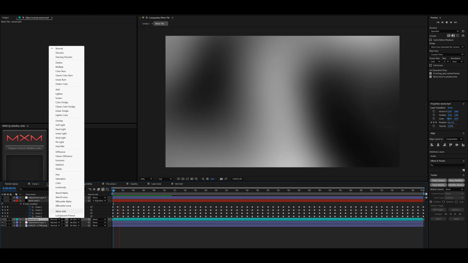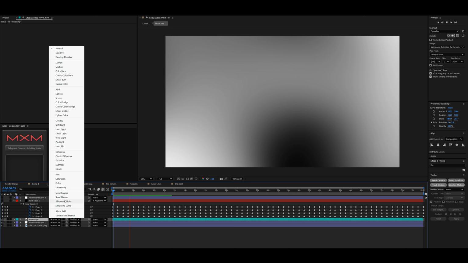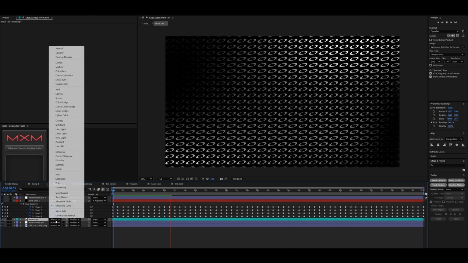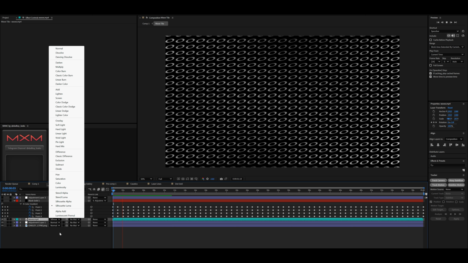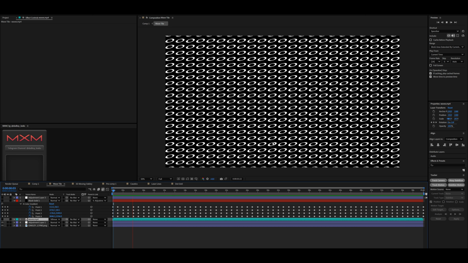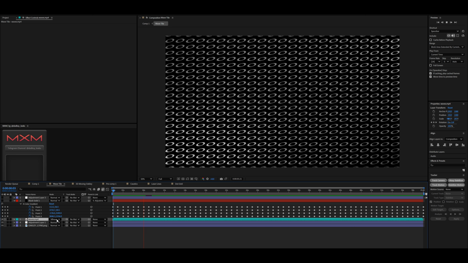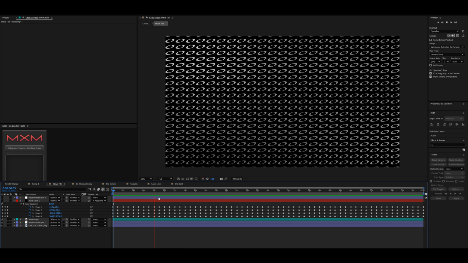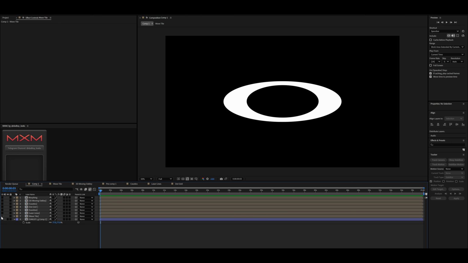And then so it only plays over the Oakley logos, you just use silhouette luma. Then that's the final effect. That's pretty much it for these renders.